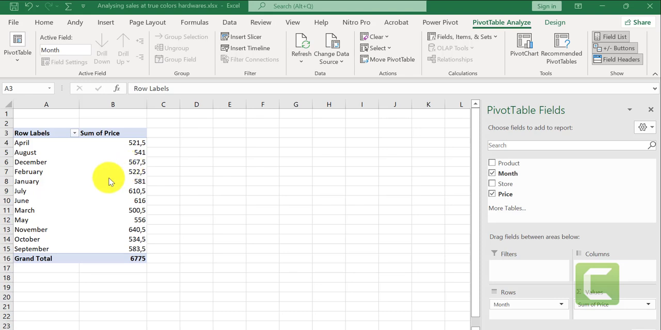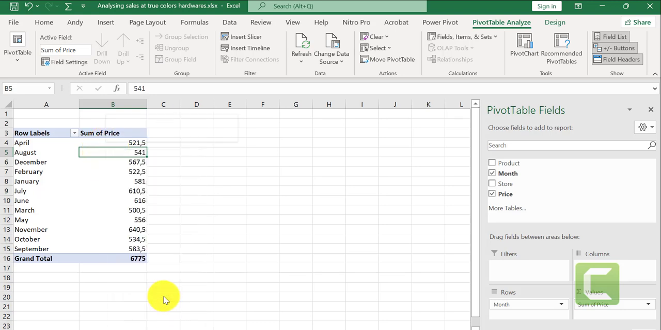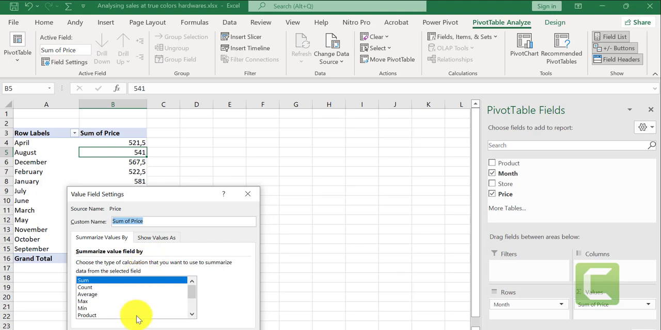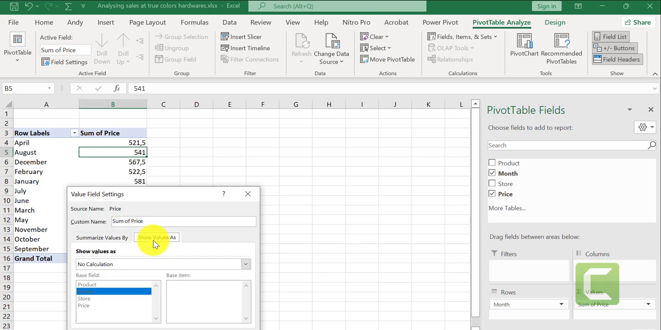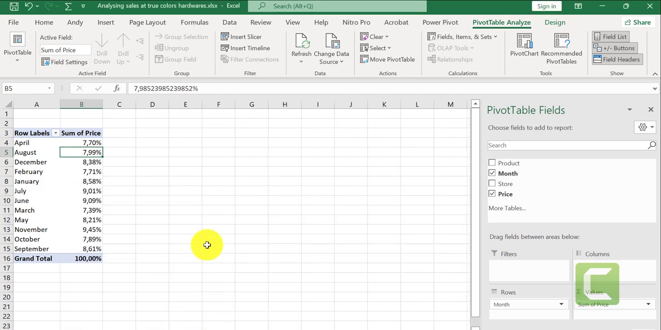You go to the column of prices and right click. You're going to see the value field settings, and from there you go to the show value as tab, and you're going to see the show value as box. You click on the drop down arrow, you select the percentage of column total, and then you click on OK.